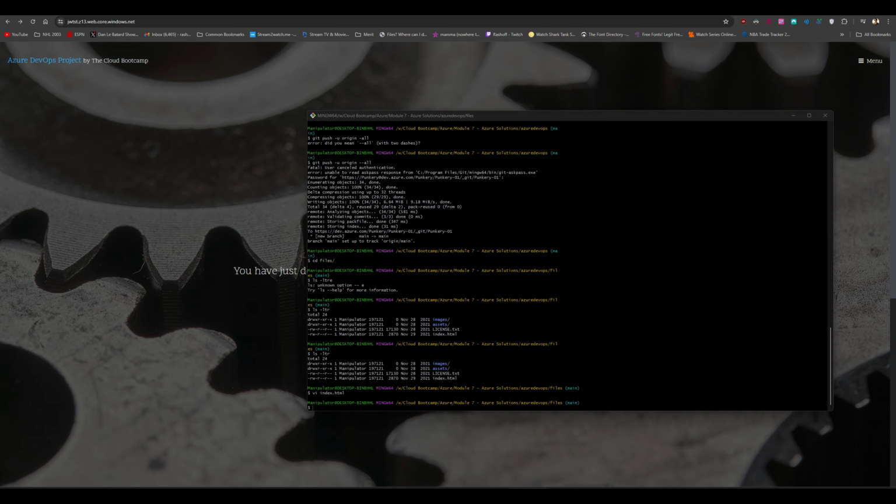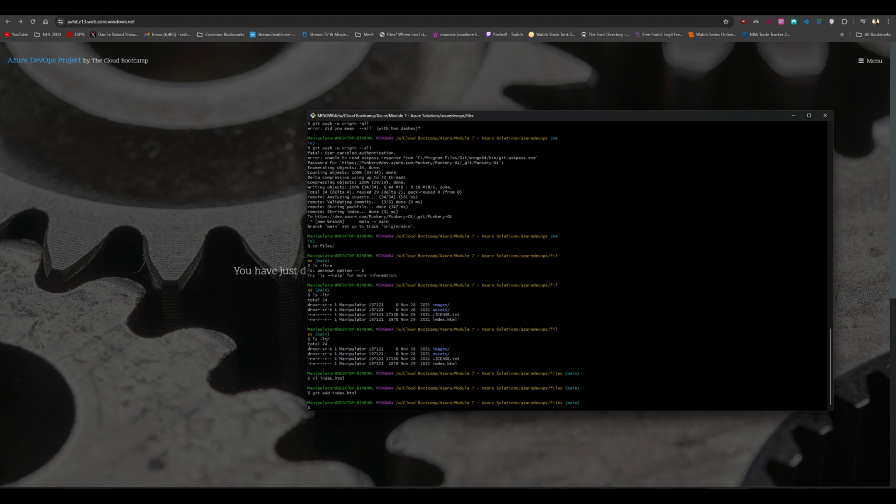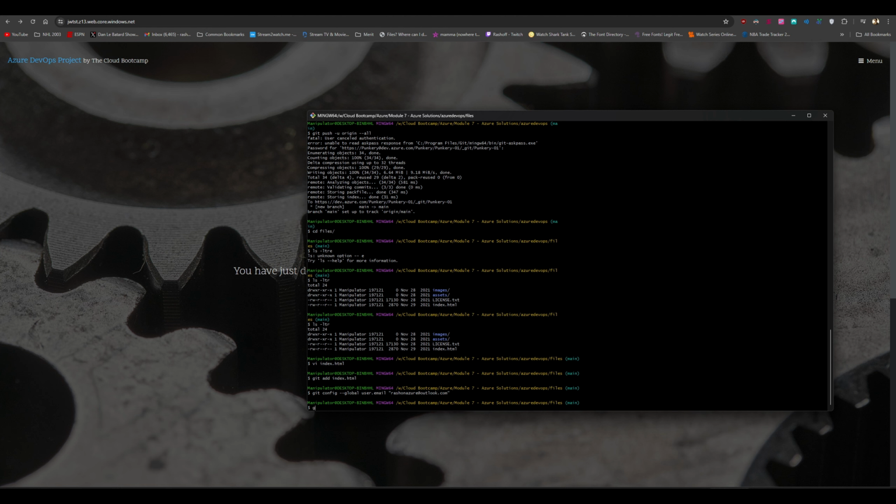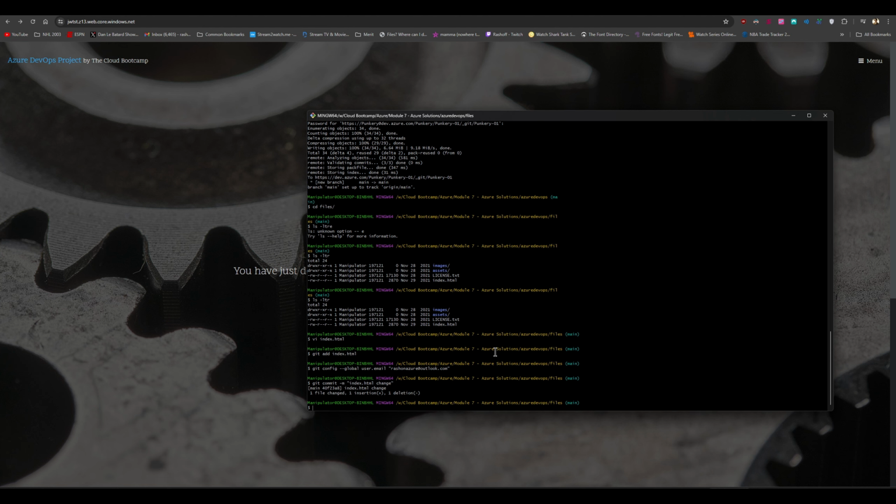And now since we made the change to the file, we have to show it in Git here. So do git add index.html to replace that file there, and we will use our email that we used to sign up for Azure here, and then do the git commit and call it change. And here it is.